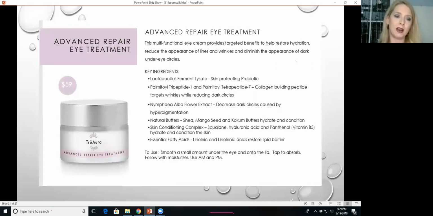And the eye repair. If I had to pick one favorite product, I love the eye repair for many reasons. Number 1 is the only eye product. So I'm going from using 3 or 4 eye products a day to 1 eye product. It has natural butters, which hydrate. It helps with dark circles, and it helps with fine lines. So it's like you've got just one product to do everything that we need.